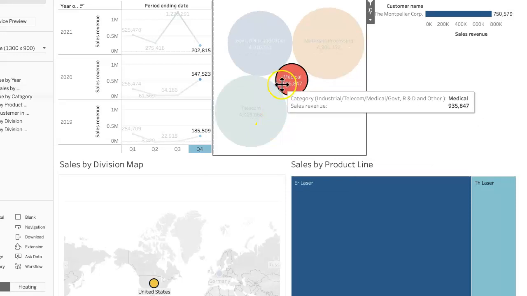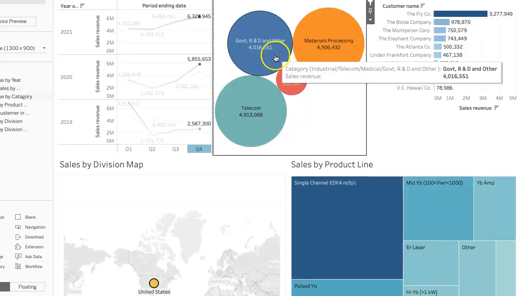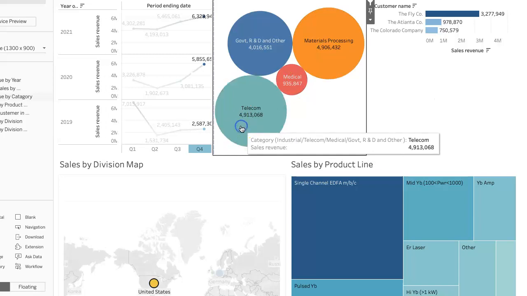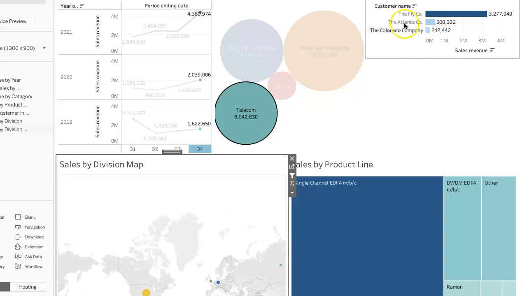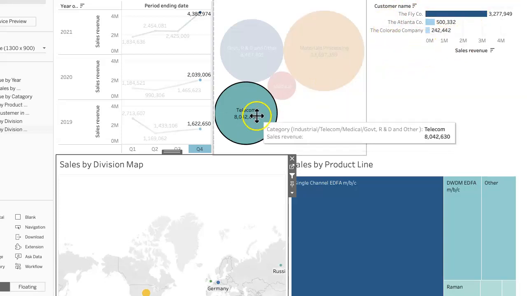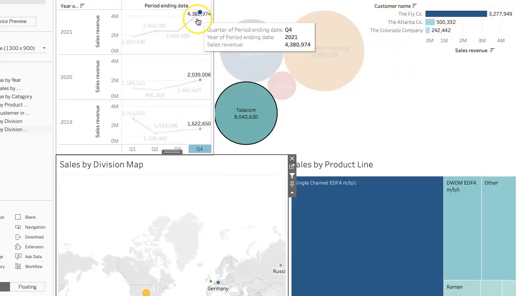Let's say we don't want to look at medical. So we just click, let's say we want to look at telecom. We hit telecom. Let's say we don't want to look at the United States anywhere. Top 10, these are the top 10, the Fly Company, Atlantic Company, Colorado Company right here. This is showing us our top 10 for telecom in the fourth quarter.